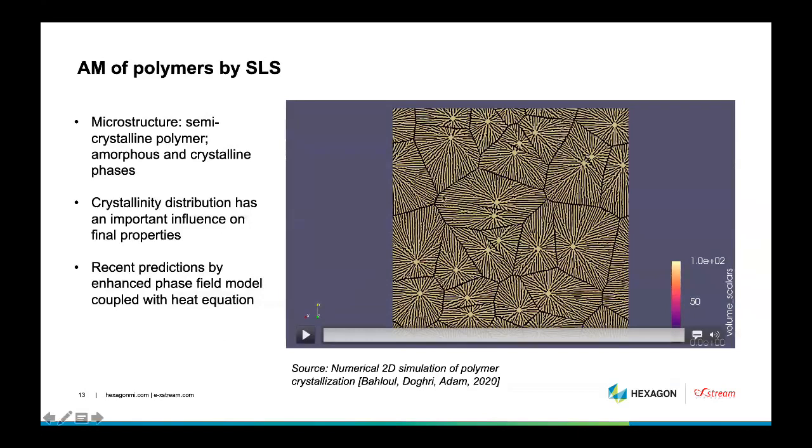So what you see here, let me look at the end of the simulation. What you see is the creation of spherulites. And spherulites have two phases, amorphous phase and crystalline phase. In black, what you see is the prediction of the amorphous phase. And what you see in yellow here is the prediction of the crystalline phase. And actually, you have experimental data on the crystallization of thin films. And the numerical simulation is very, very close to the experimental results.